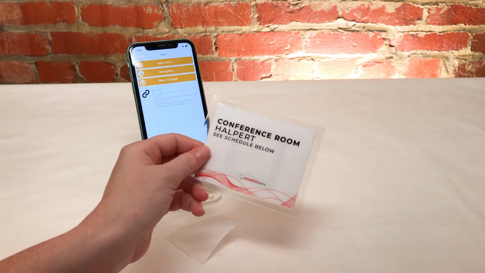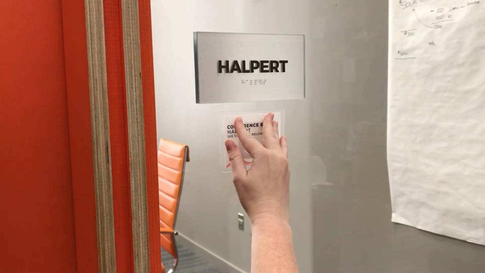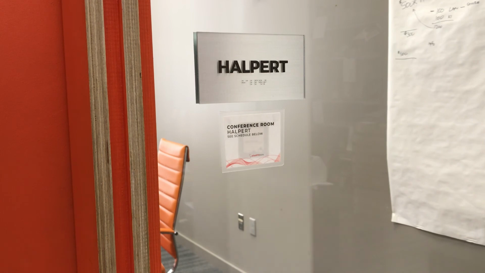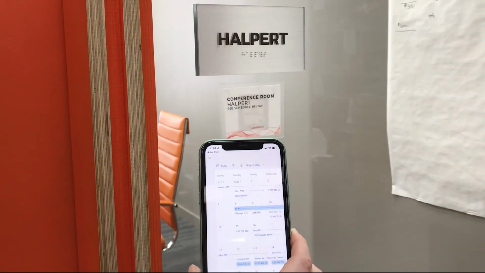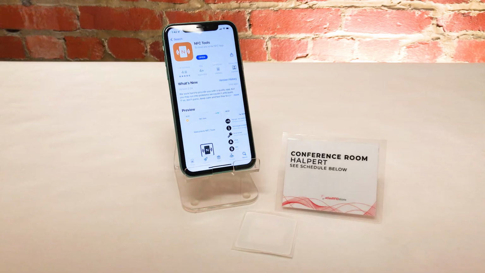Now place the card on the outside of the conference room. Now, just to ensure our NFC tag works properly, I'll tap it now and pull up the conference room schedule. It works!